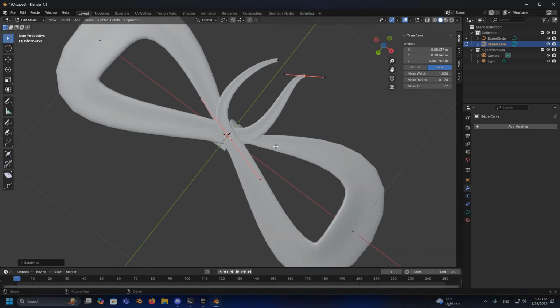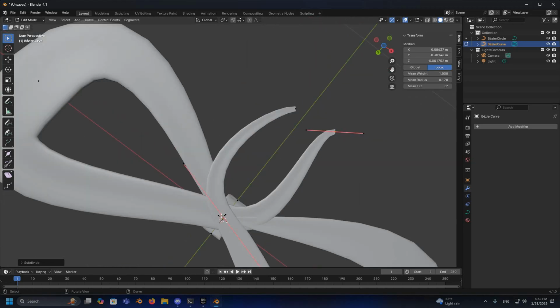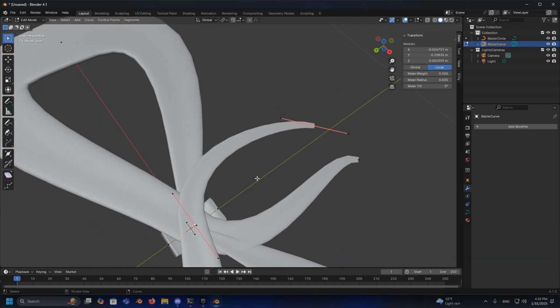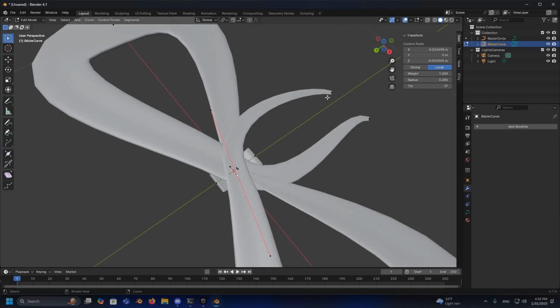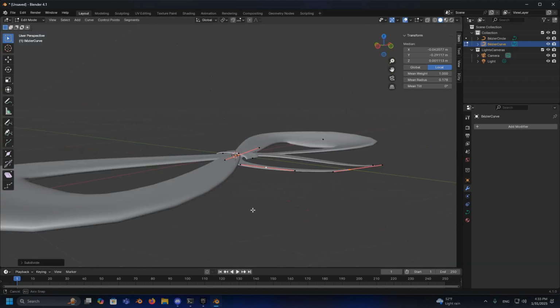Is that the same part? That's not the same part of the bow. That's why that didn't work. So select that one and the previous part, that part, and this part, and you should be able to subdivide. You don't want to do switch direction.